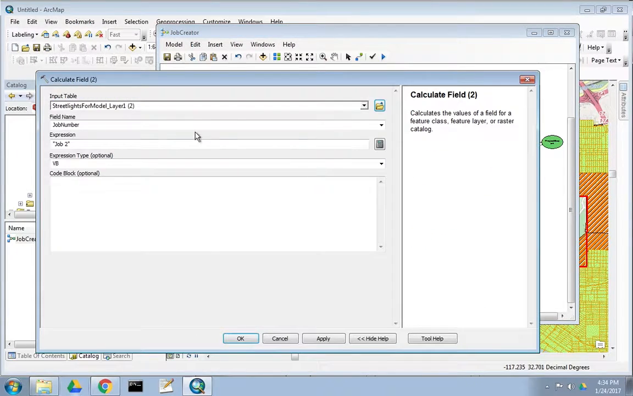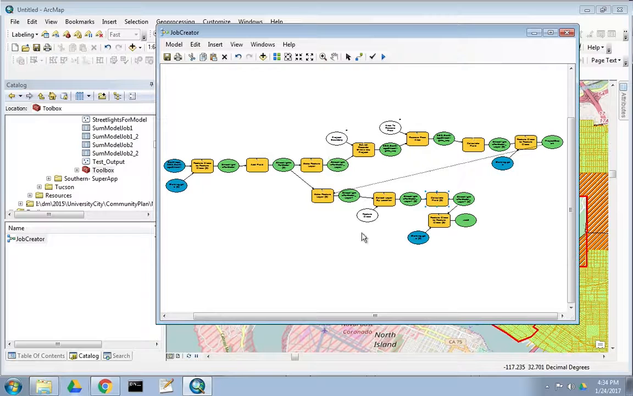And then we're going to calculate job number to equal job 2. So we'll know in our feature classes which ones are job 1, which ones are job 2. And then if we were to run this again, we could have job 3 be populated into everything else, and it'll export it so that we can use it on our maps. So save.